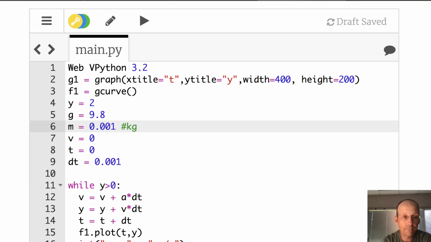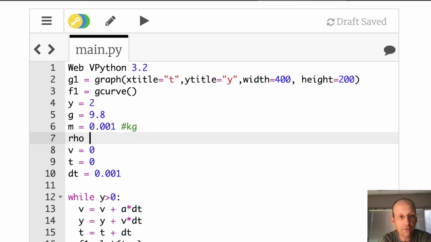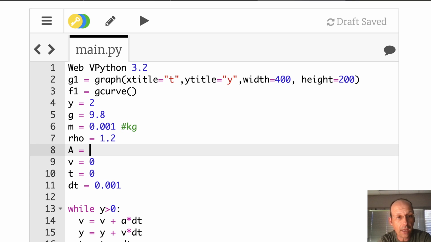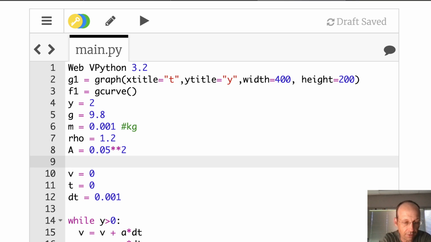The human. I need density, rho is 1.2, A is 0.05, star 2. Squared in Python is star, not hat. Okay, I don't know why. It's just what it is. C equals 0.6.